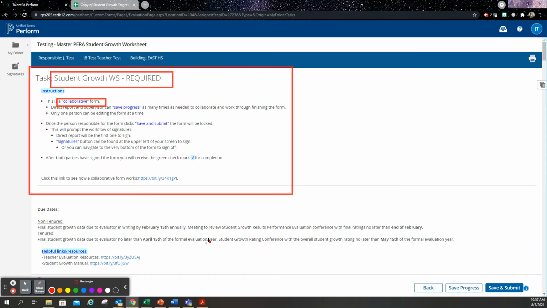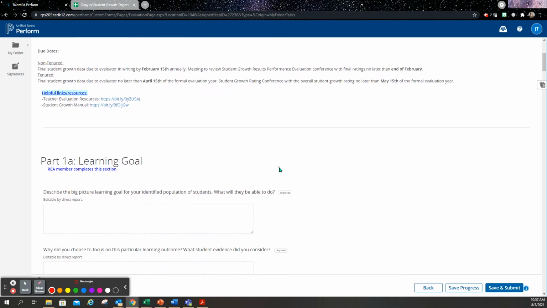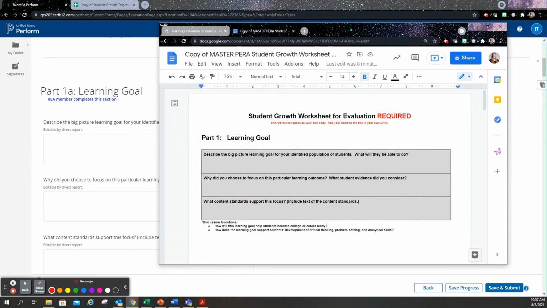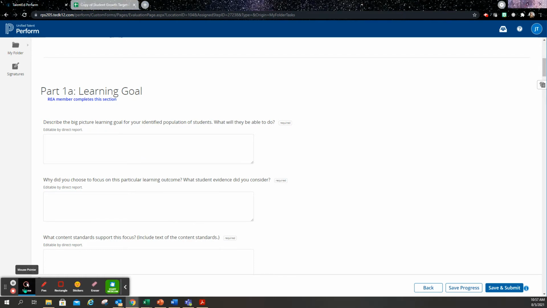We also have some due dates here. So just a reminder that the text that's at the top of every form is intended to provide some helpful reminders. So in part 1A, again, just like it has been, nothing about the content here has changed. A REA member is being asked to describe their learning goal. These are just free text fields, so you would just type in here.